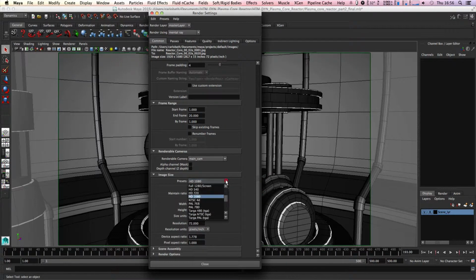Then you've got your presets. I always work in HD 1080p, but you can go all the way up to 4K, but like I say, I always work in HD.